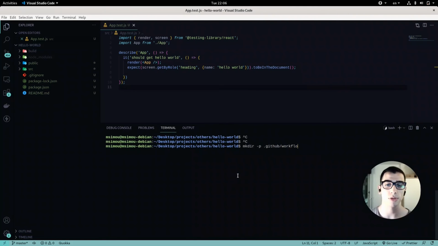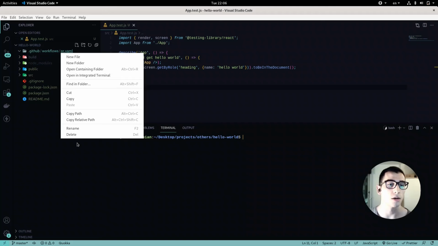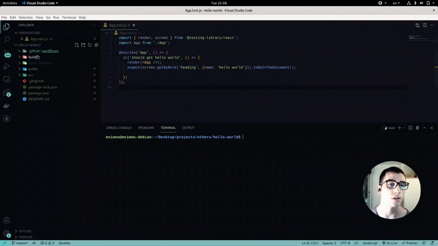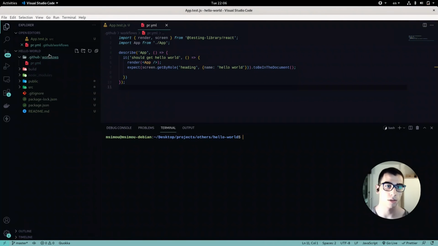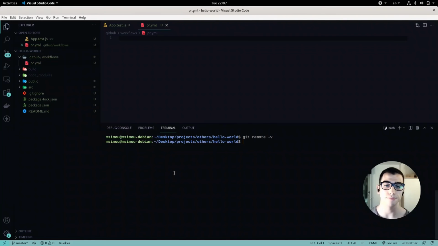I'm creating the GitHub directories, workflows, and within it I will set the PR YAML. And you will see here, I created the directory and I need the file. So here I need to set the instructions for what I want to execute, but before doing that, I need to connect my app with my GitHub repo. So I managed to create a repository, so I have to connect it.